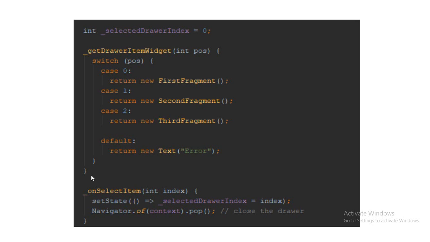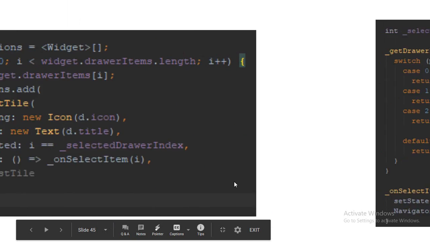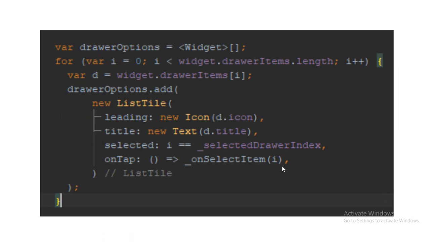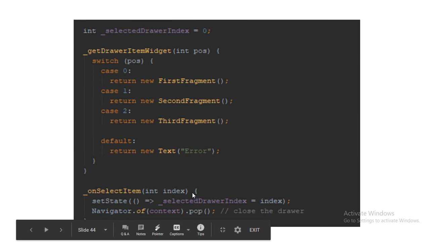And for changing each drawer option, we will have to perform one click event. For each click event, we will call... sorry about my slide controlling. That's it.